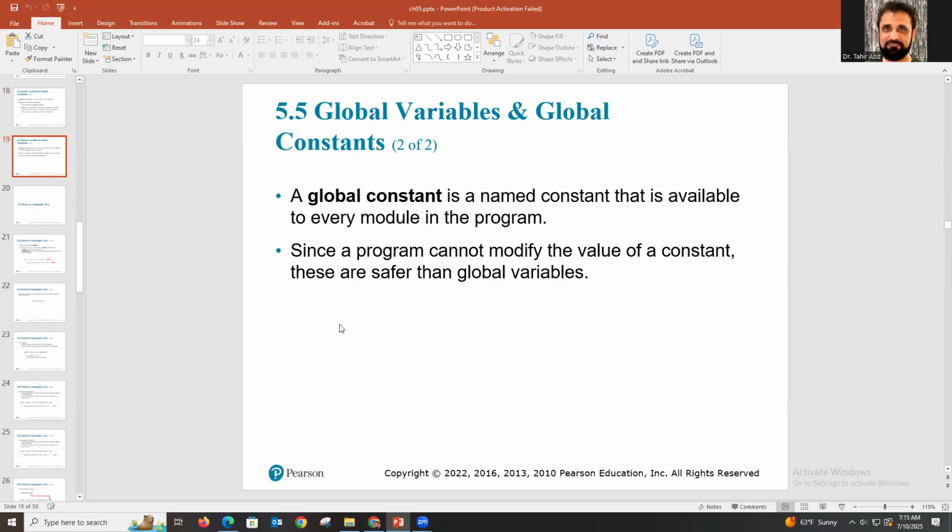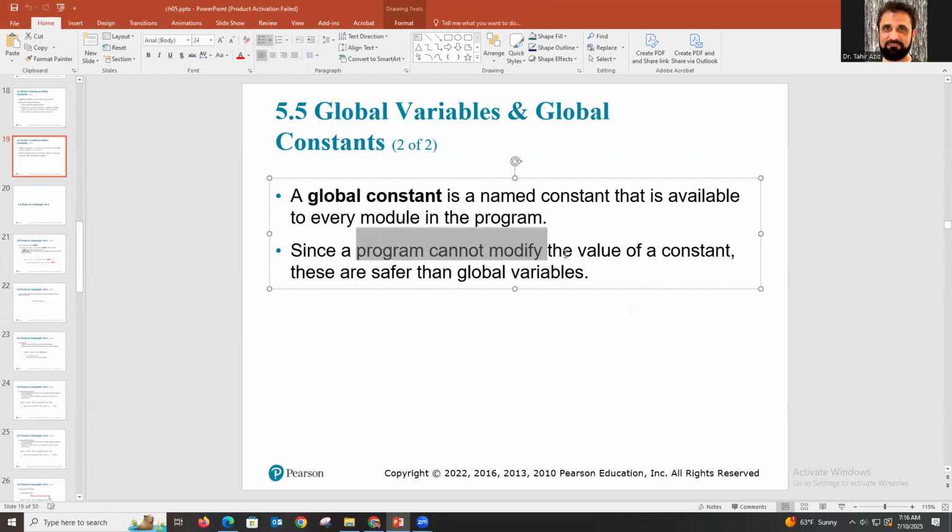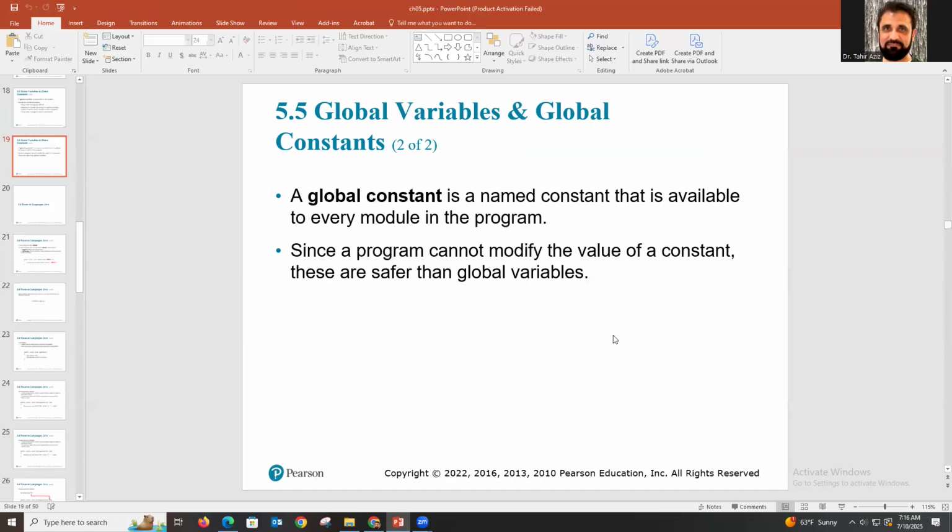Again, not a good practice, but they're okay because global constants cannot be modified. So if you declare something outside of the function and it's constant, which means you cannot modify the value. That's what it's saying here. Since a program cannot modify the value of the constant, these are safer than global variables. Not all languages allow these things, so we'll come back and look into those.